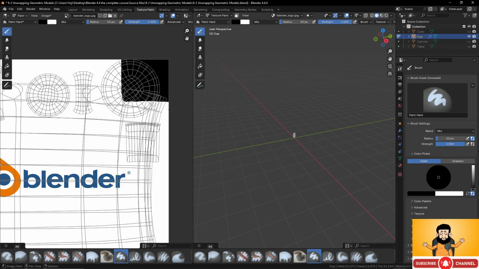Maybe this part is overlapping this, so it's not good. So I will press Ctrl Z. I will just have a little part, just like this. We don't need a lot, just 1 pixel actually, it's enough, okay? And I save this image.